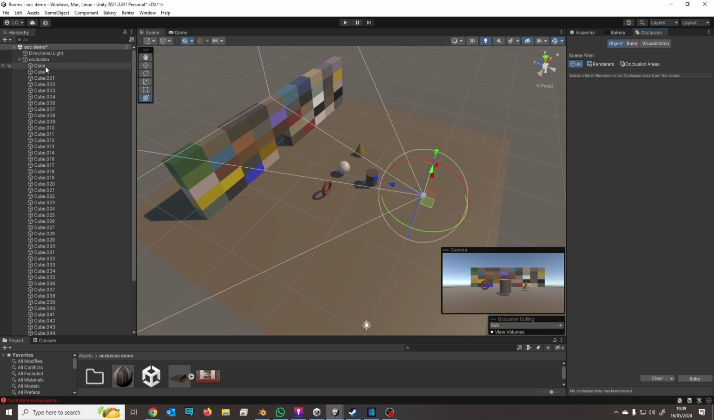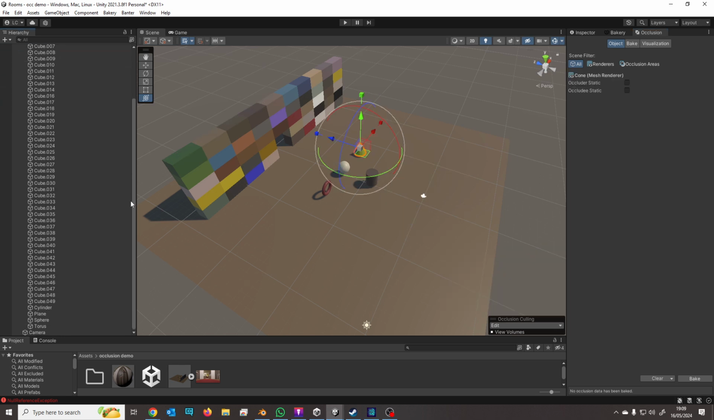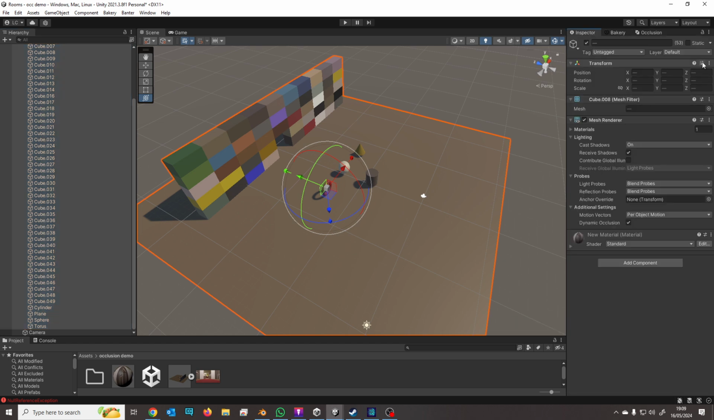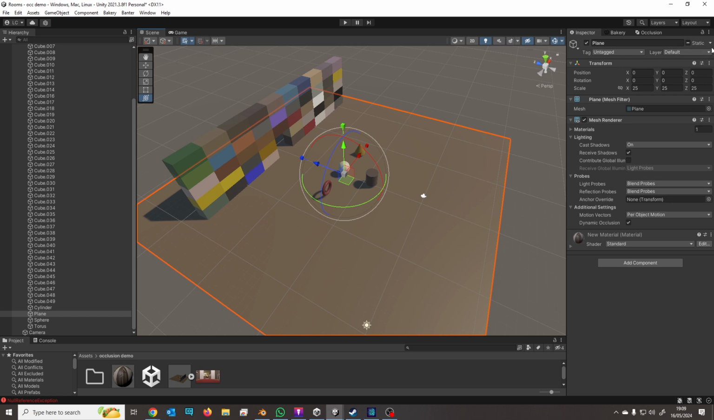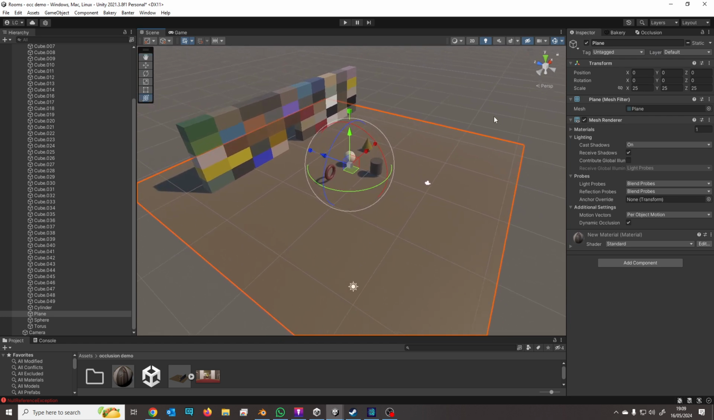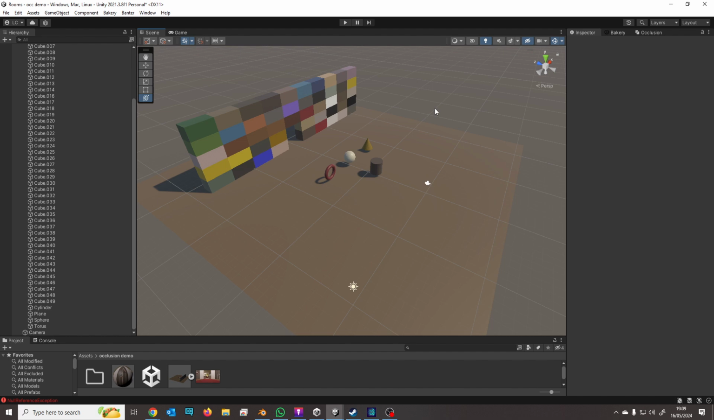So I'm going to select everything in my scene, and in the inspector under static, we're going to mark everything as an occludee and everything as an occluder except for the plane. And the reason, basically, an occluder is something which causes occlusion. So you could be standing behind a brick wall.